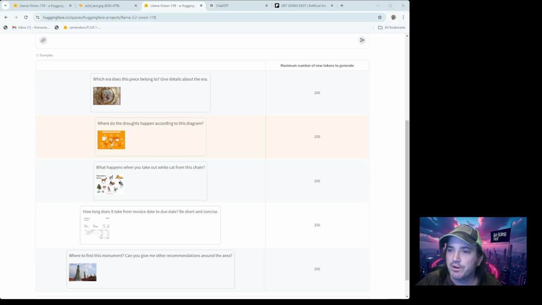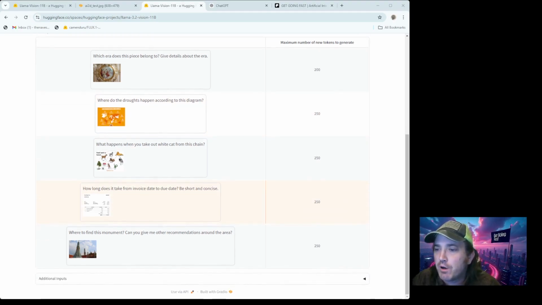Again, here we've got this: where do the droughts happen? You could throw in big, complicated things and just say, explain this to me. Make it easier for me to understand. Down here, look, it's got one, where to find this monument. So it's going to actually be able to recognize images as well and then tie it into information.